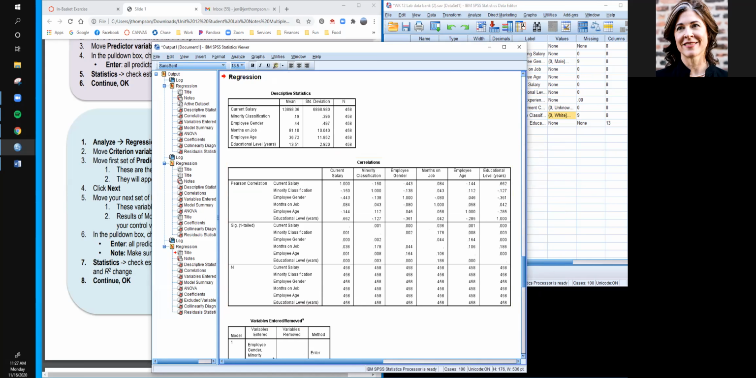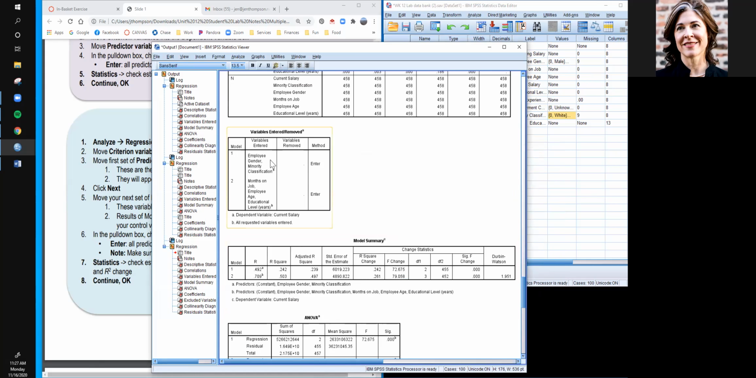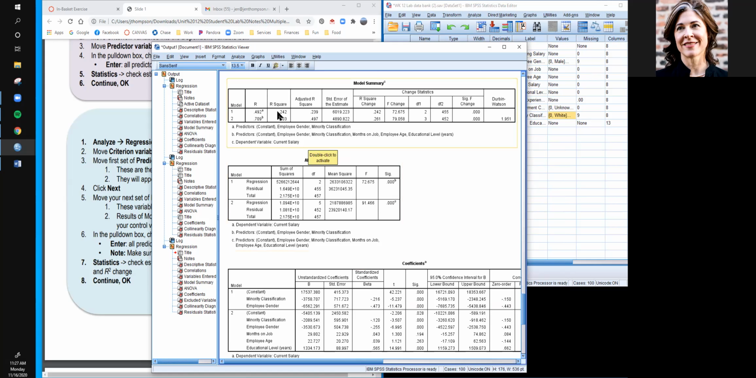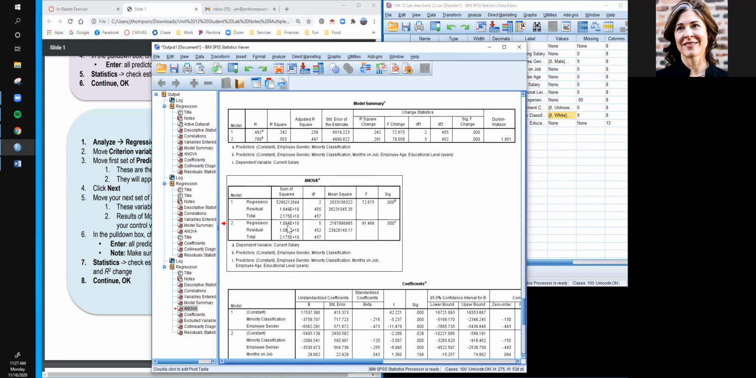So we have our descriptives and we have our correlation matrix. Here it's telling us what's in the first model or block and what's in the second model or block. Now, we're going to have 2 R-squares, one for the first model. Let me put in my title and then annotate.